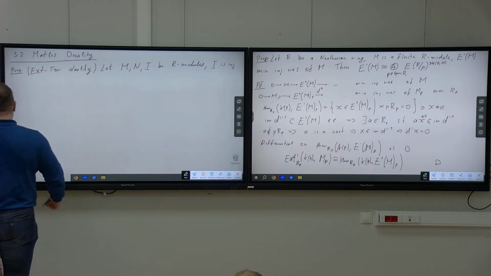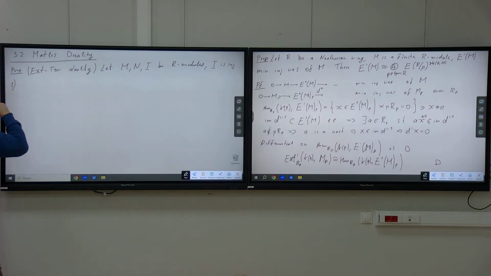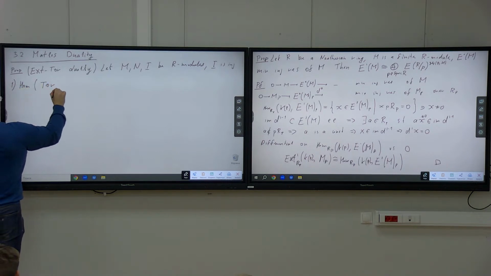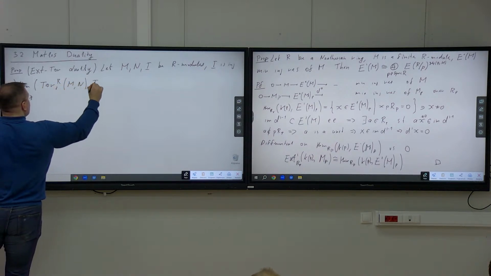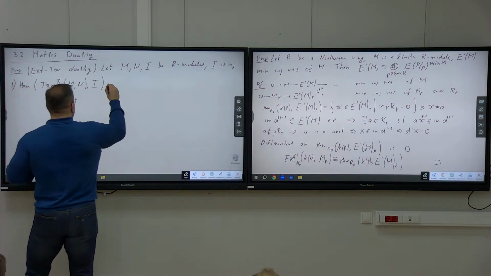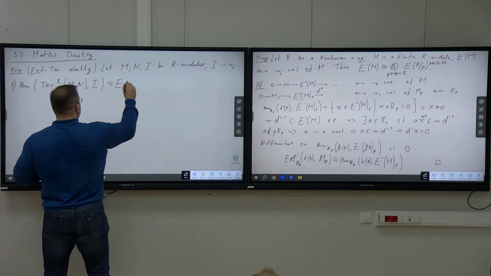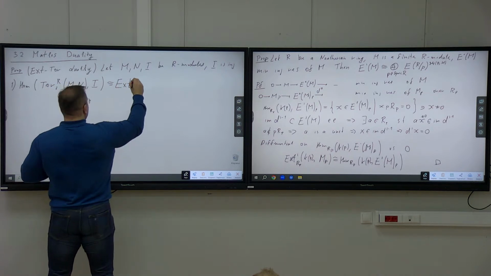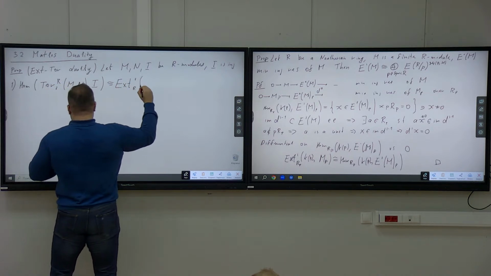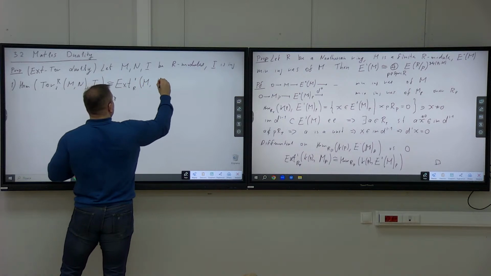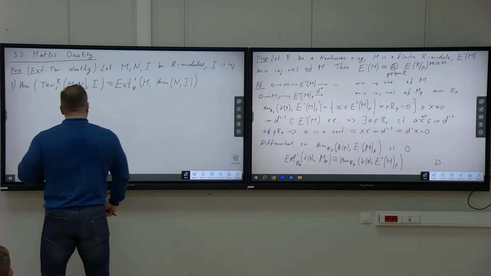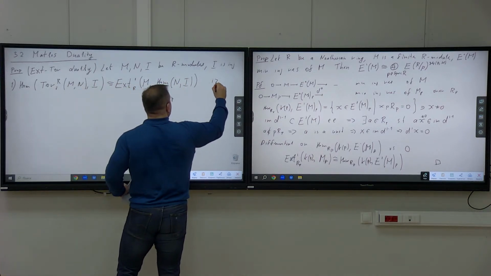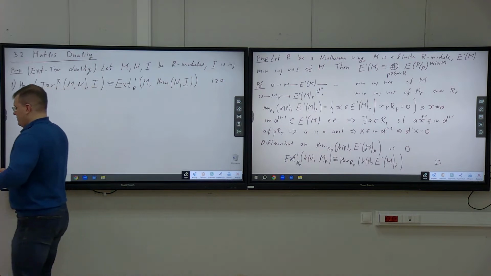So then I have 2 things. First, if I compute the Hom from the Tor with the index i between modules M and N into the injective module I, then this is isomorphic to the Ext with the same index i from M to the Hom between N and I. So the index, of course, here is any non-negative integer.